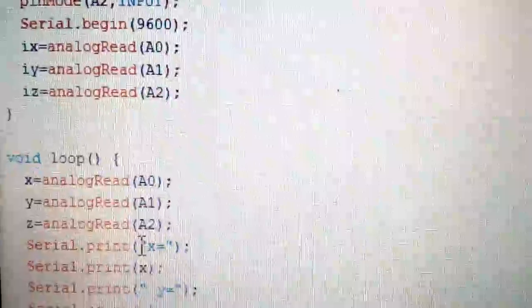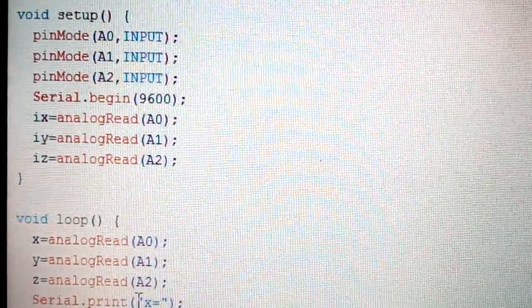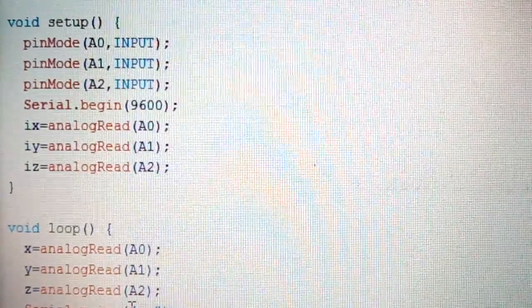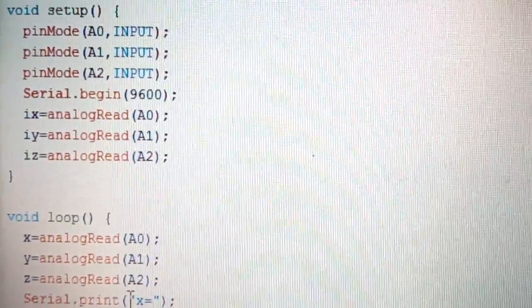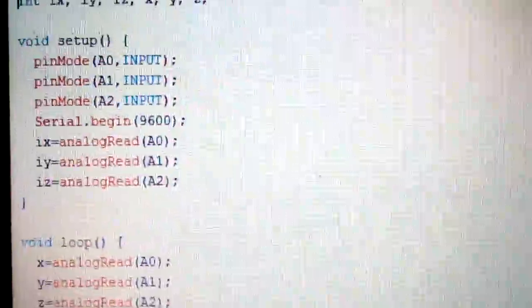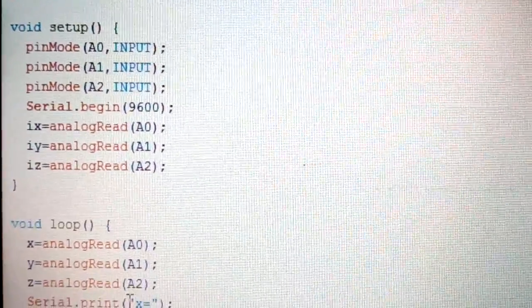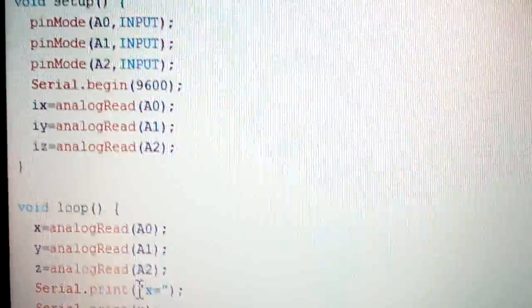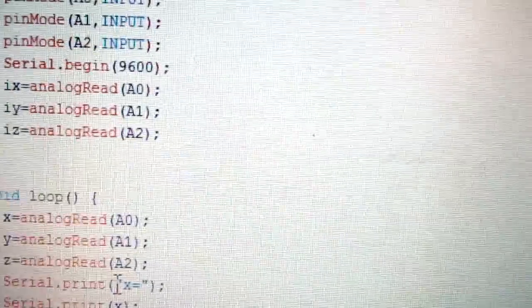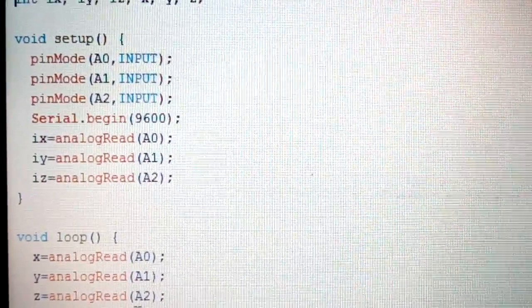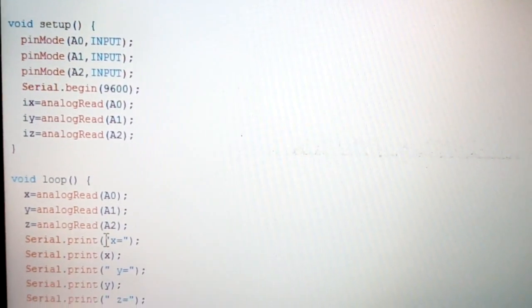So next we come to Serial.begin. We give this Serial.begin a 9600 baud rate. This baud rate is nothing but the communication speed between the microcontroller and the computer. This enables serial communication between the microcontroller and computer. iX, iY, and iZ are initialized using the analogRead function.